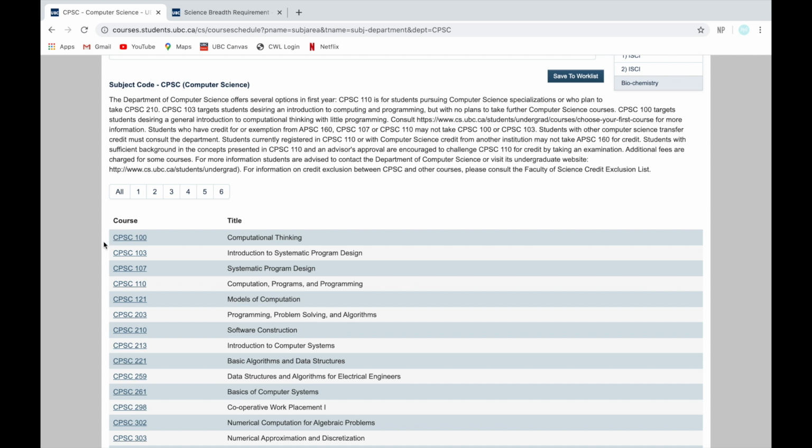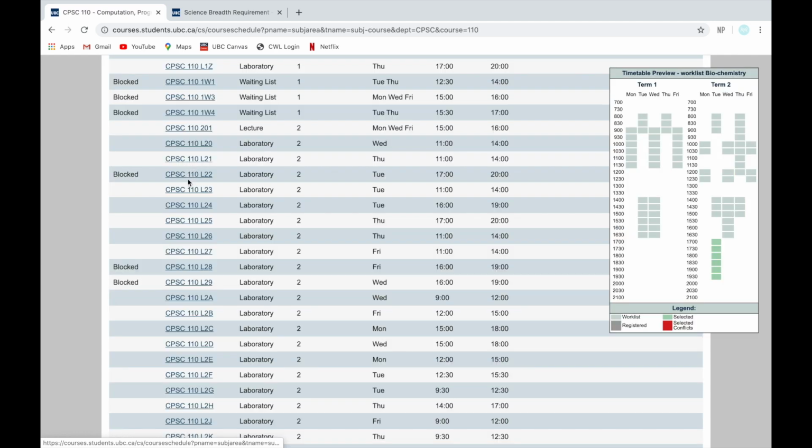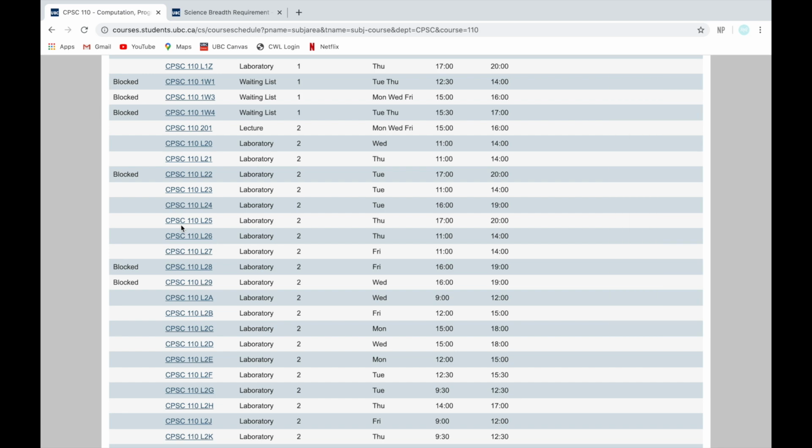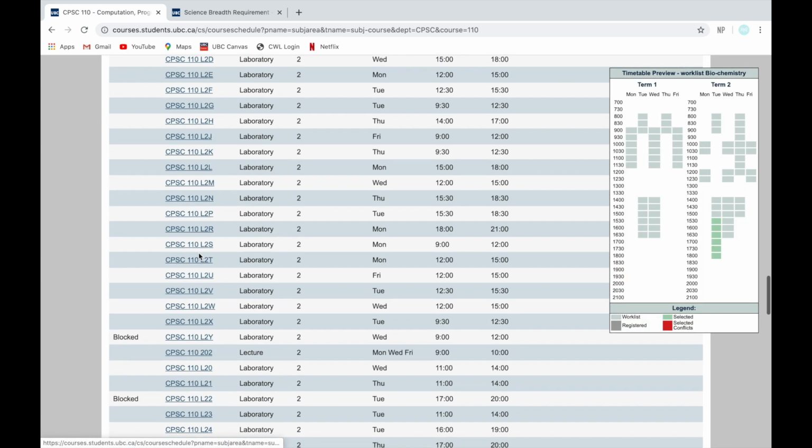You have a couple choices here in terms of what computer science courses you could take in your first year. If we're here looking at computer sciences, you'll notice that there's 103, 107, and 110. And what I want you to pay attention to here is that both 103 and 107 are equivalent to 110. Okay, so now we can see that CPSC 110 section 202 fits nicely into my second term at 9 a.m.